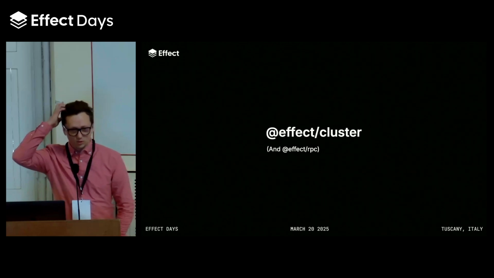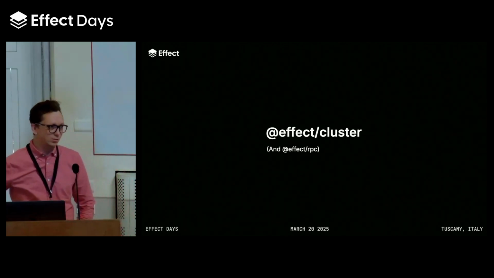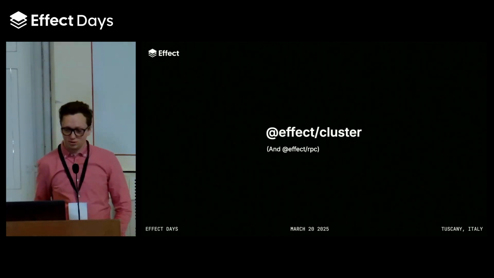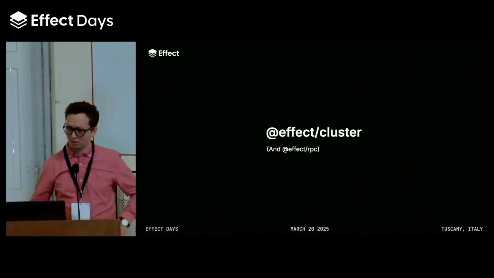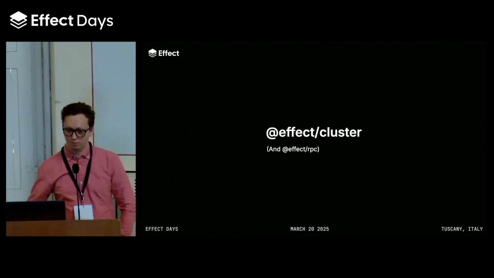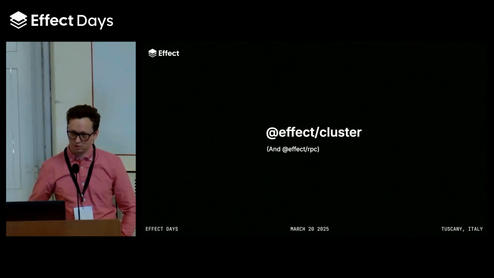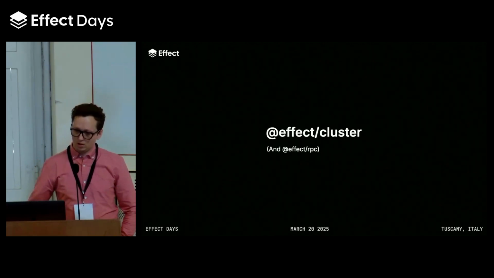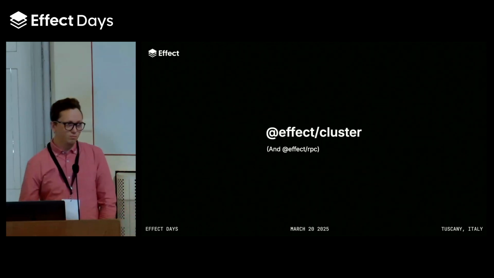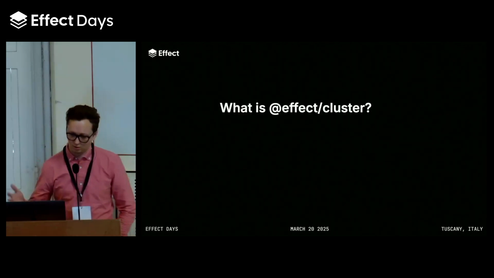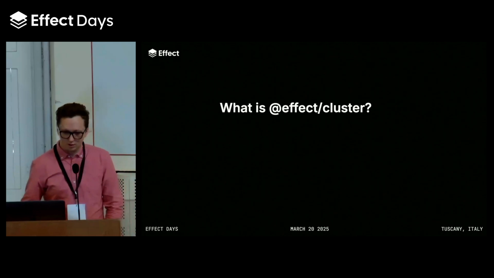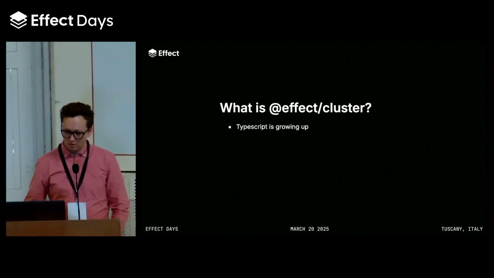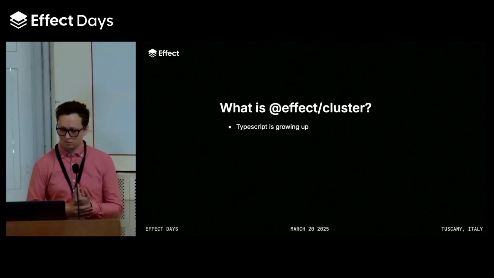And today I'd like to talk to you about Effect Cluster, as Johannes pointed out to you, and also an underlying theme to this will be Effect RPC as well. First, I'd just like to answer the question, what the heck is Effect Cluster? Do I need this? What does it do?